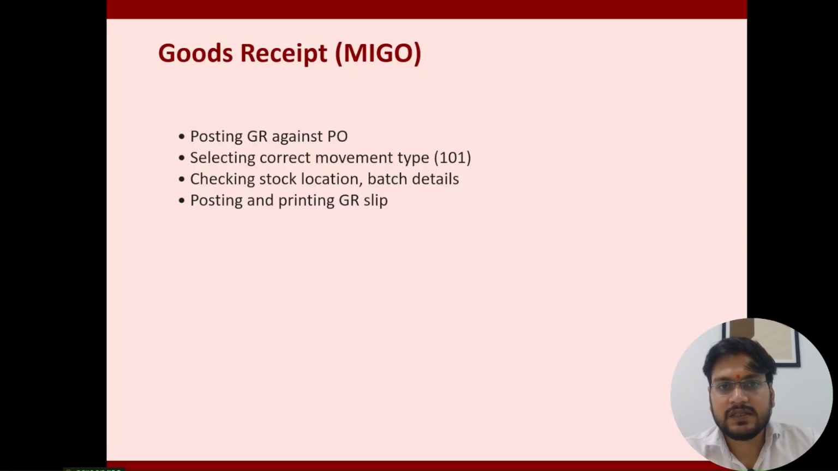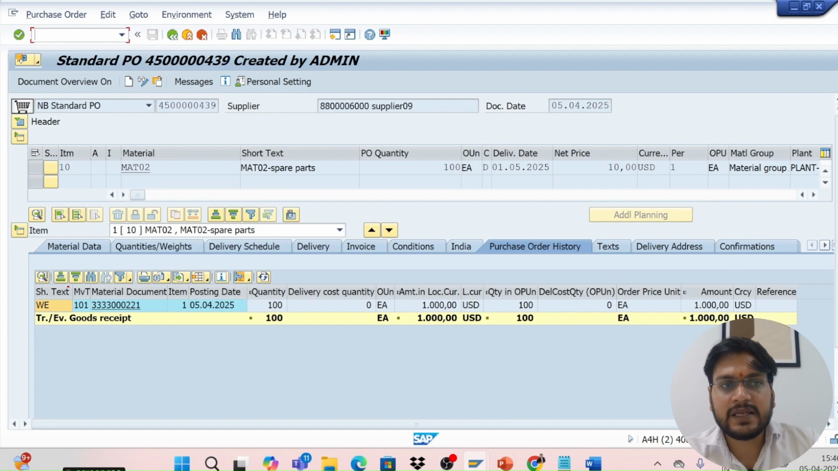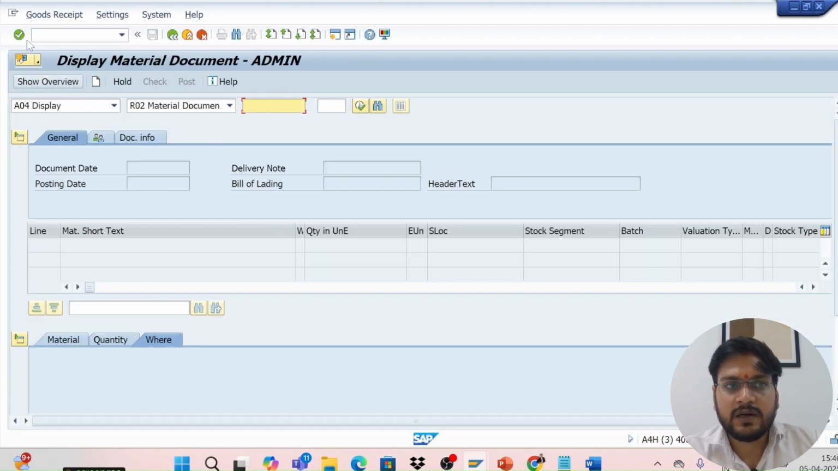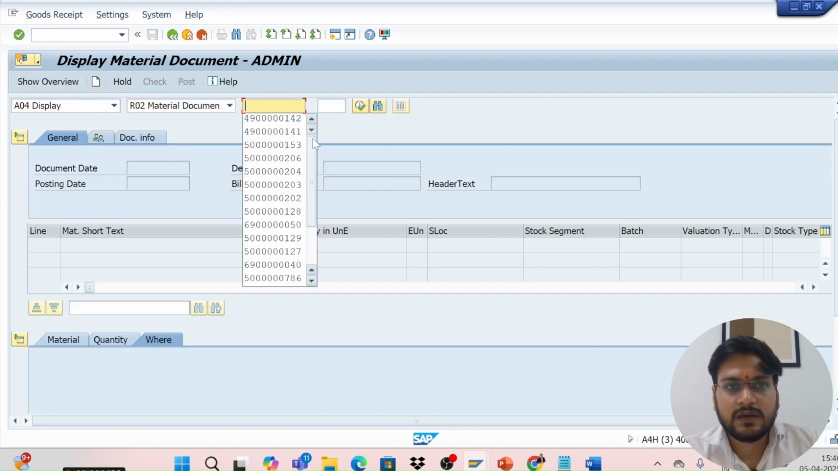So this is how we can do goods receipt, posting goods receipt against a purchase order, selecting the correct movement type. This is important: movement type is 101 for goods receipt. And we are checking the storage location in which we are doing it. If it has any batch details, we maintain them there. Let me show you batch details. The batch and all these things are configured by the consultants, but we can enter these details whatever is provided to us. So let me display the last document.